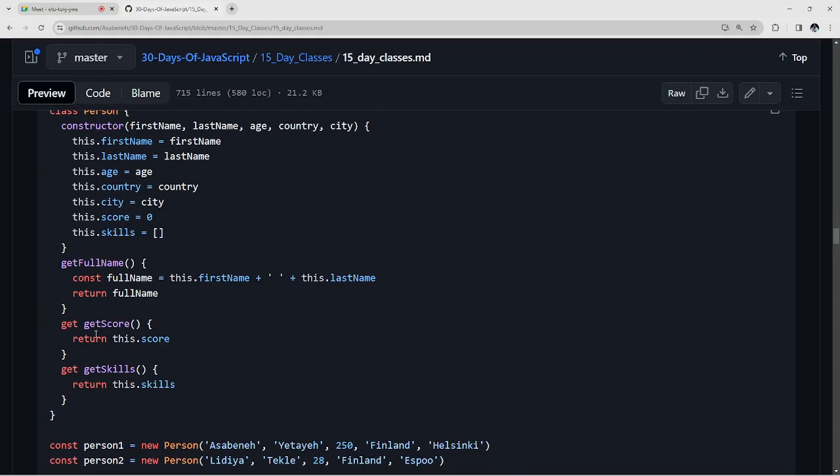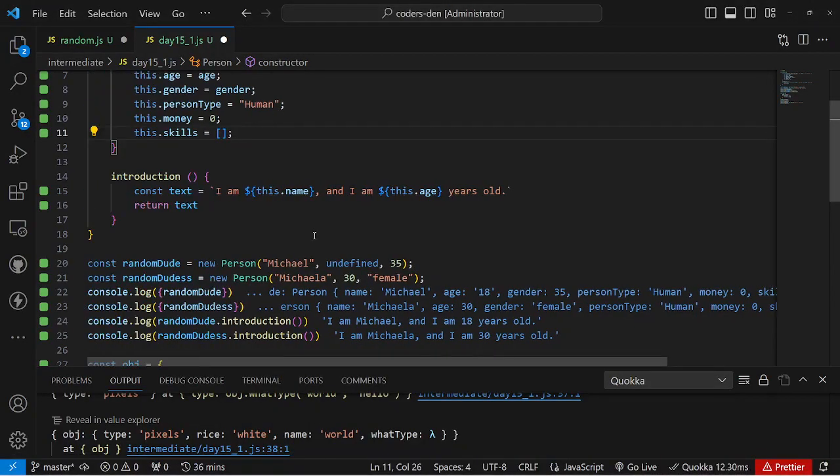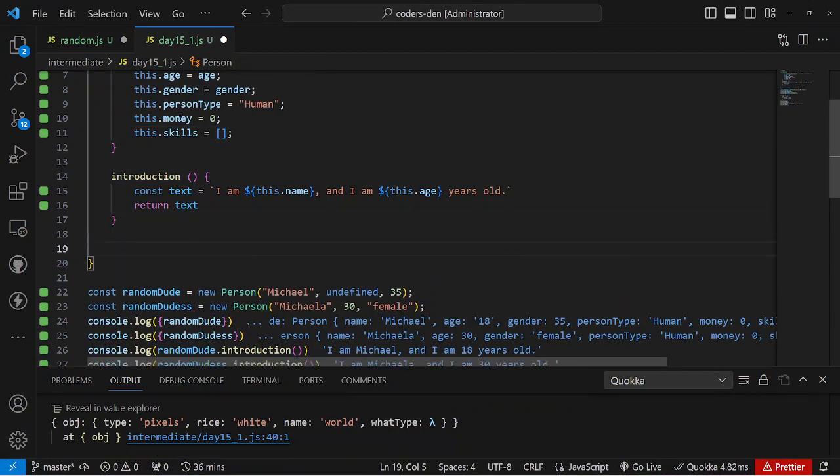So you might be wondering, why bother going through this? I mean, we could just say get score and return this dot score. Why do we have to add this? What benefit is there? Well, let's go see that benefit. So what do you think we should call this getter to get the person's current money? What do you feel is an appropriate name for this function?